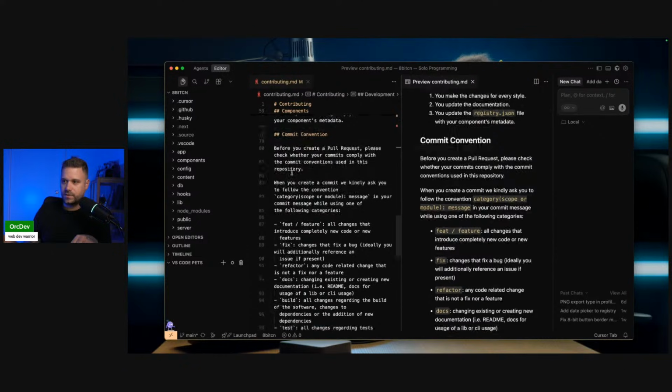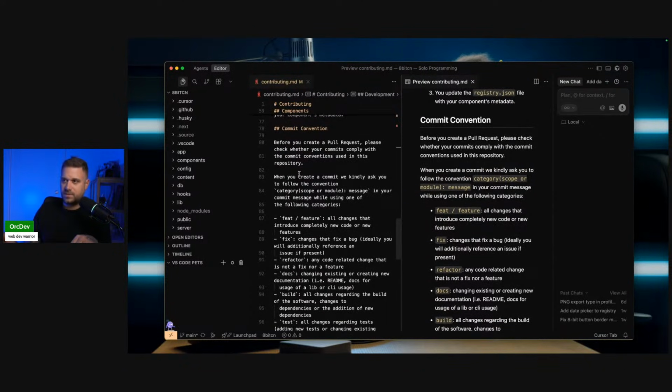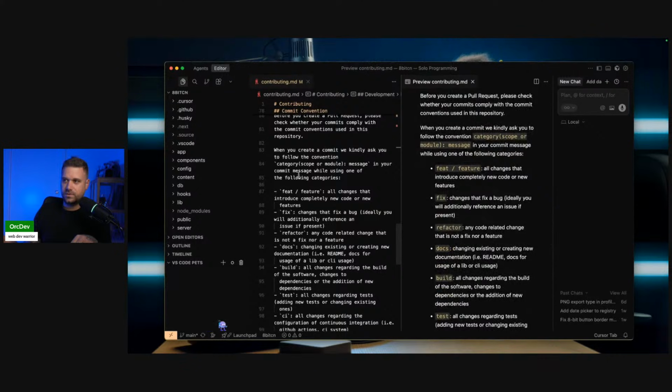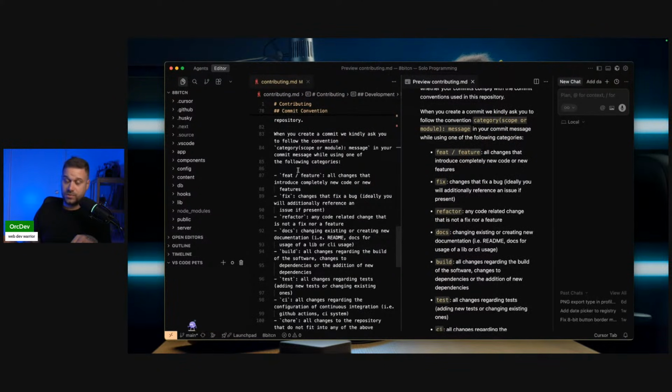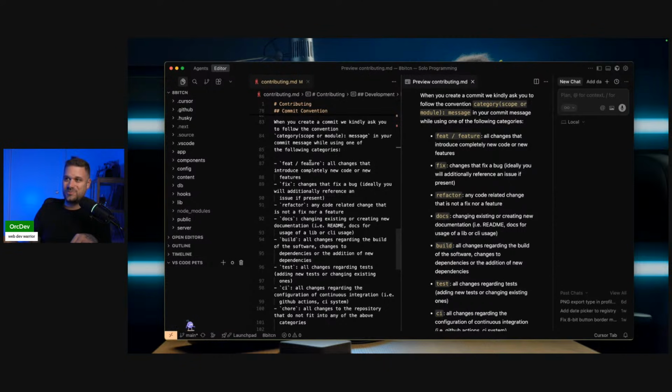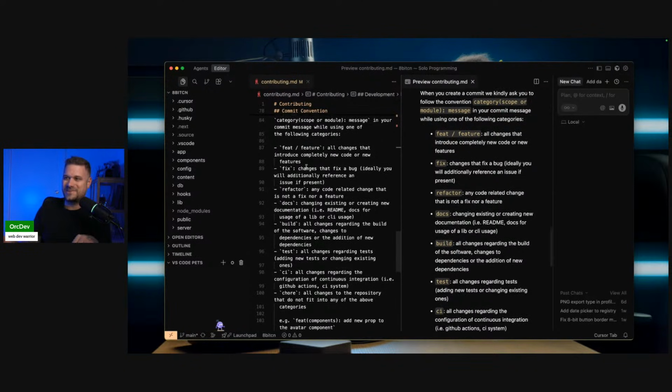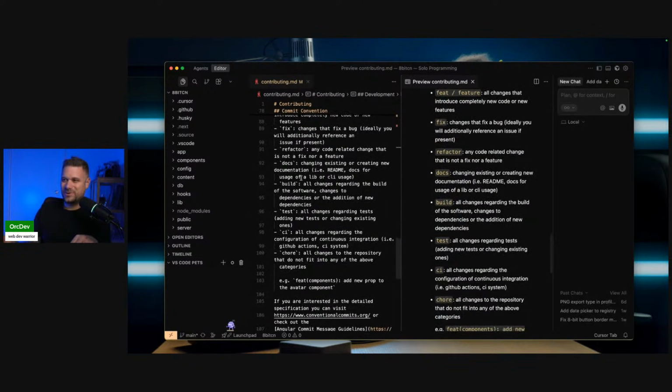Then commit convention. I'll repeat it again, I copy pasted everything from shadcn. I didn't really look at this one that much. I was really surprised today because I was copying this one to my new project and I saw that turbo repo was here. I was like, what the heck? I have turbo repo in my contribution guide and I don't have it in my project. That was really weird.